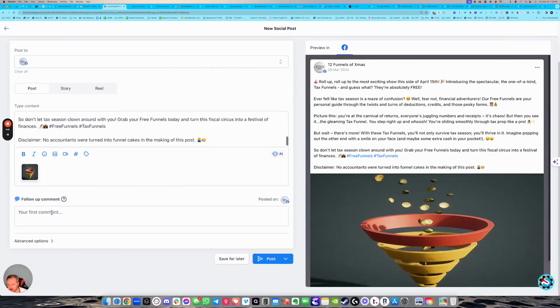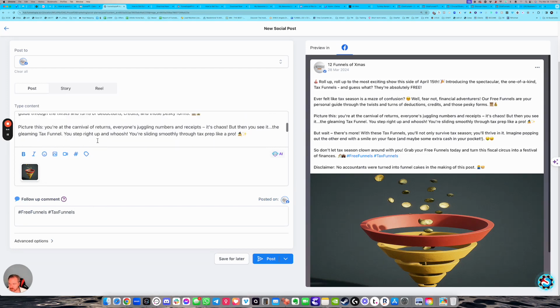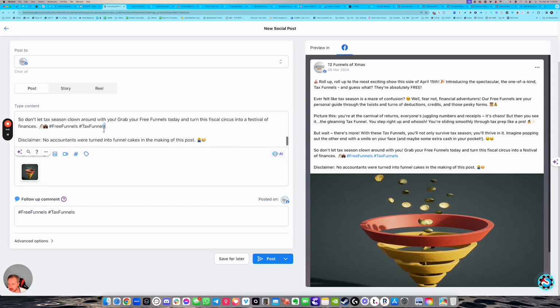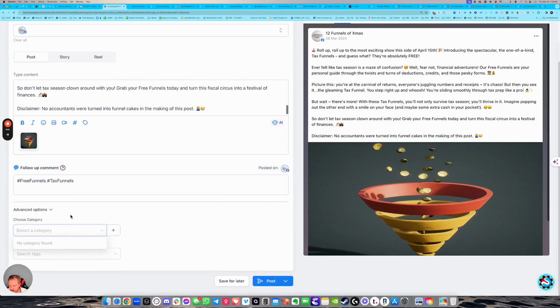That works. I can also add a follow-up comment here. So maybe I want to put the hashtags here instead, and delete them from here. All right. And I can also add in, this is only for Google, but you know, if I wanted to add this in, I could.